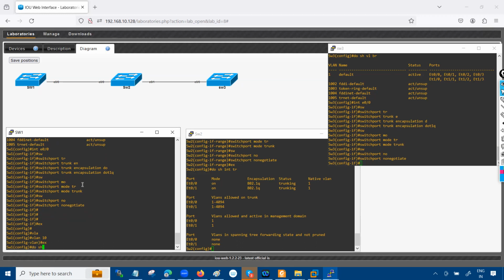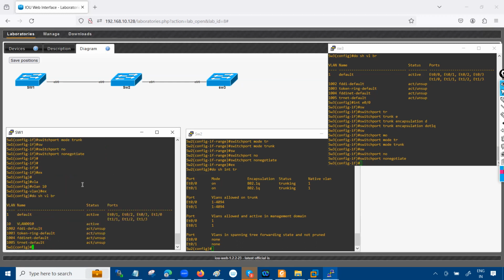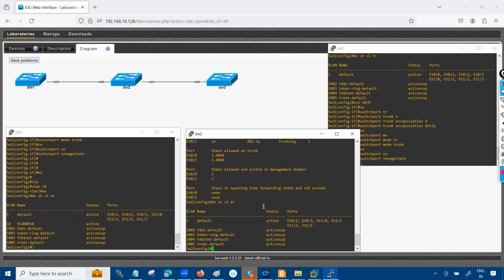Do show VLAN brief. I have a 10. How about on switch 2? I don't have it. Got it? I created the 10 on this guy. Saurabh has logged into this particular box and created VLAN number 10. I don't have a 10 on this guy. What does Saurabh have to do? Saurabh has to log in to this particular box and create VLAN number 10 now. See, I'm doing that.